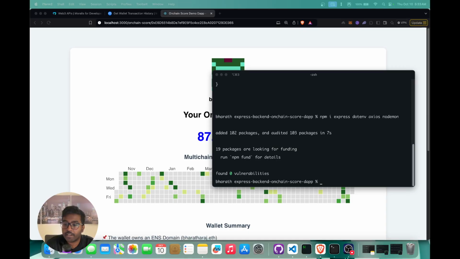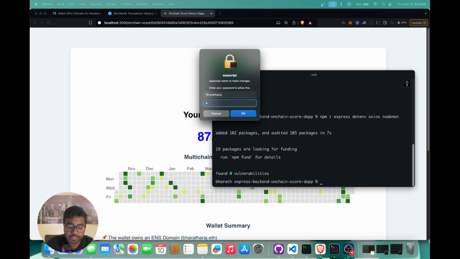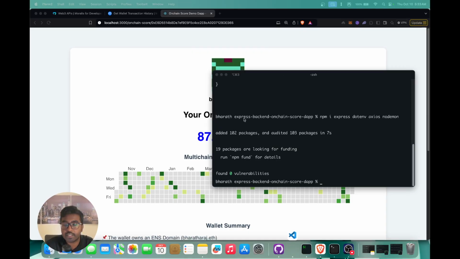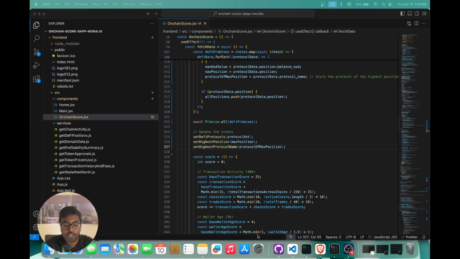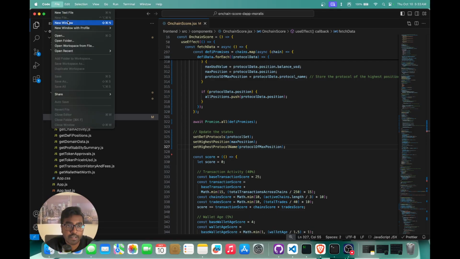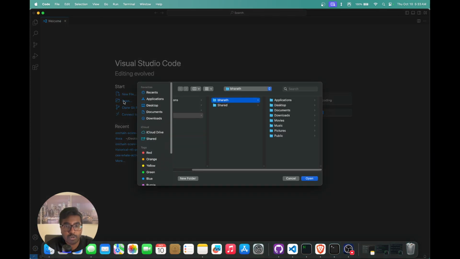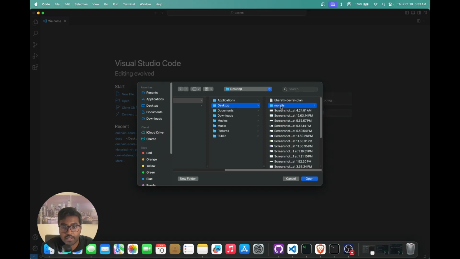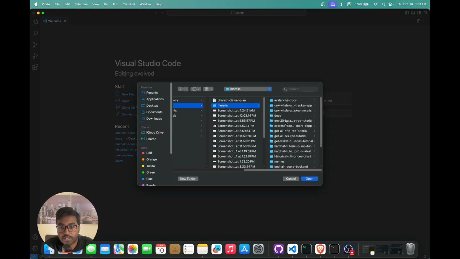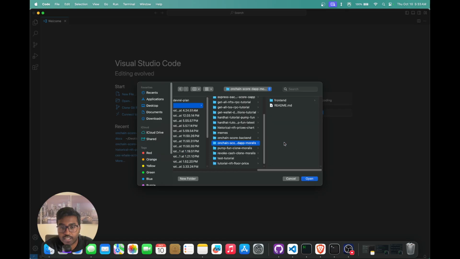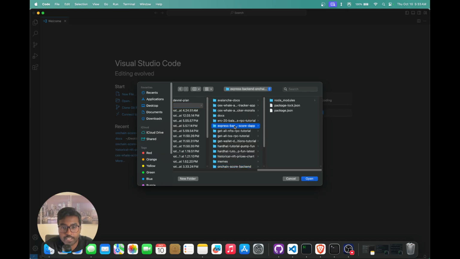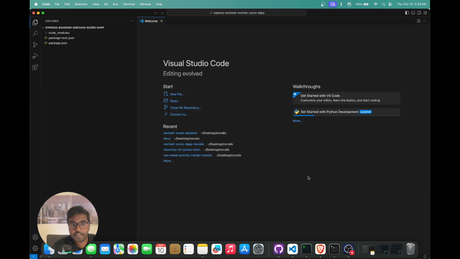Cool. Now that it's all installed, we can open this up in our code editor of choice. Let me open this particular repository that we see. I'm just going to open the folder and find our on-chain score backend, express backend. That's the folder we need. So I'm just going to open this up over here.